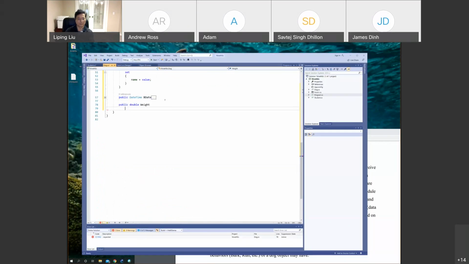Okay, curly brackets, and then say get, and that simply returns weight. So you understand the small letter representing the variable here. Does anybody have a question?